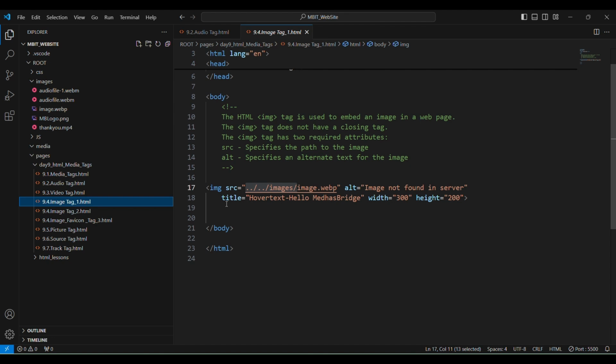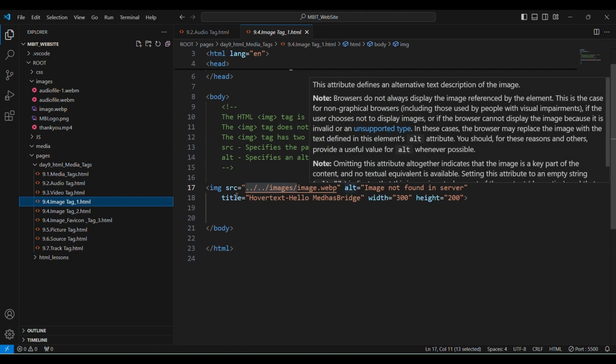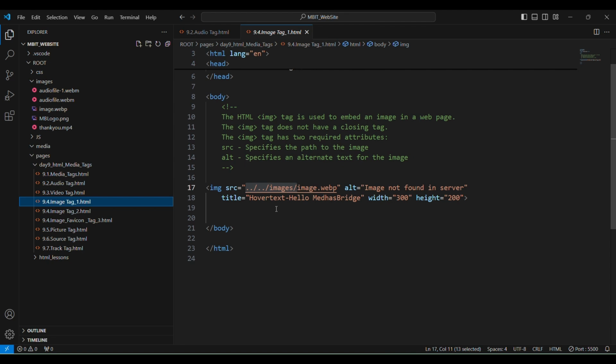I think we discussed the image in the other session. What about the title, width and height? Alternative message means what? SRC specifies the path of the image. I think we discussed it just now, because this is what the image means. This is the location of the image on the server side, so that the web server can fetch the file and pull it onto the web page as a placeholder.